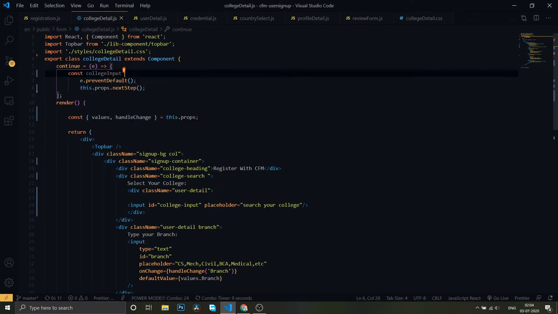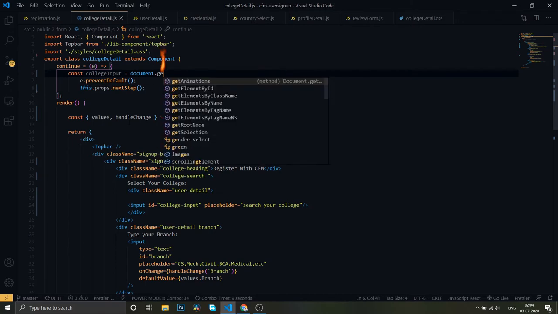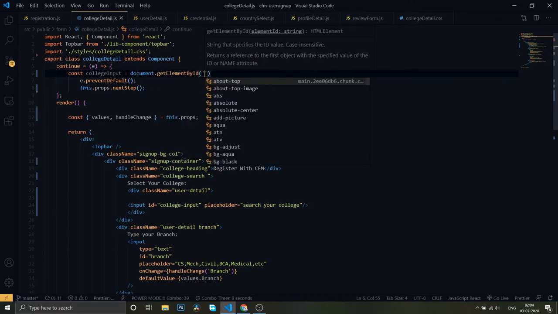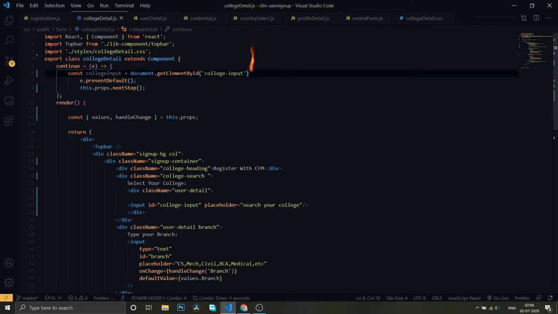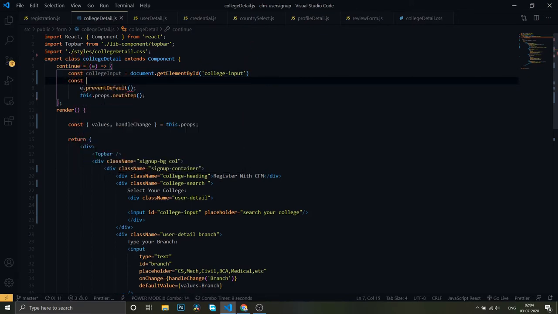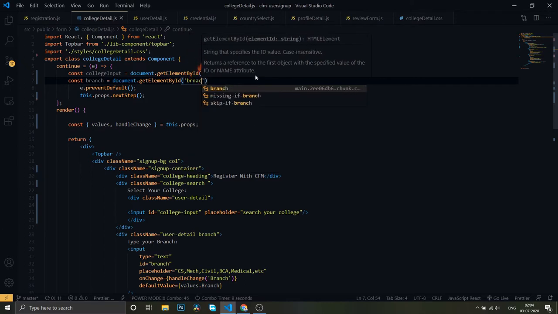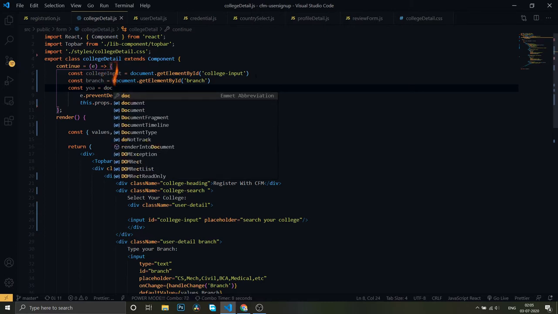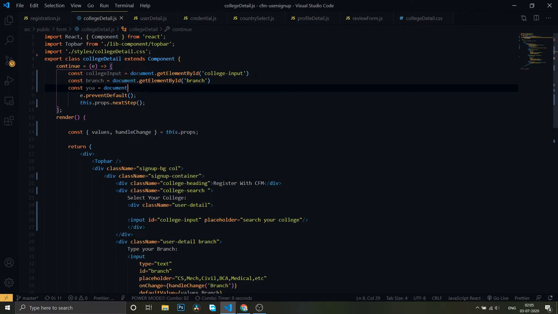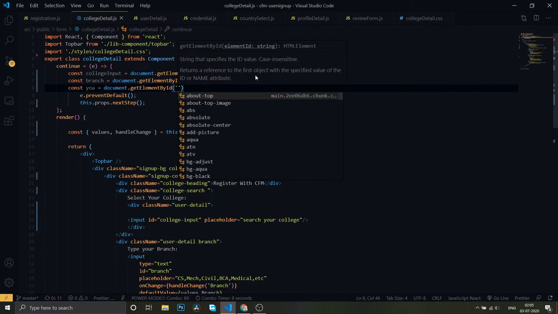So what I will do is const collegeInput, that is camel casing, is equal to document.getElementById. And we will put this value. Where is that? We'll just copy this and paste it up right here. Okay, and then we will do const branch equals document.getElementById, and we will put branch. And the last one is year. const yearOfAdmission is equal to document.getElementById, and then YOA.